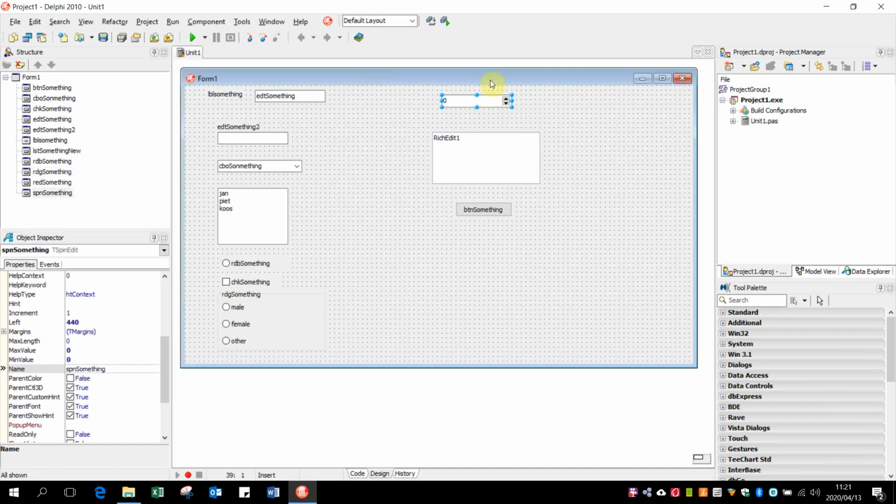Our next one we'll use is our spin edit. Starts with SPN. Oh, I forgot about the radio button group. RDG for radio button group, or RBG, anything to that matter. It's always 3 digits and it has to do something with what its name.